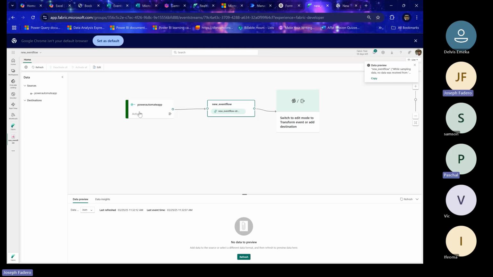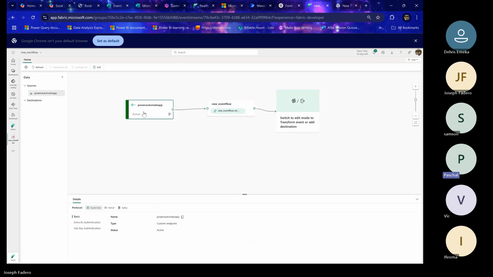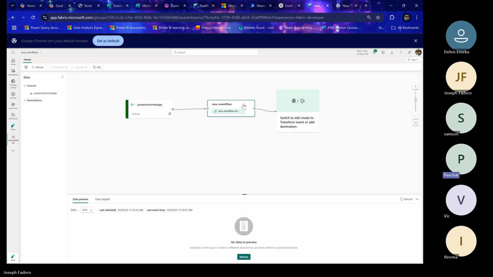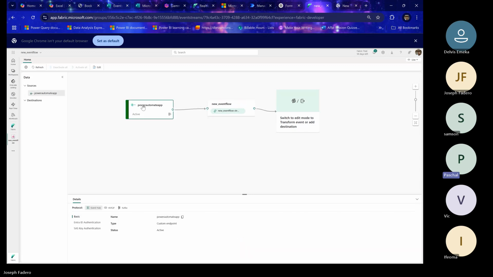I have a question. Okay, go ahead. So I noticed that when you added this Power Automate app endpoint, you deleted the original event source. Did it duplicate the information in the previous one into this one, and that's why it became redundant? Or did I miss something?